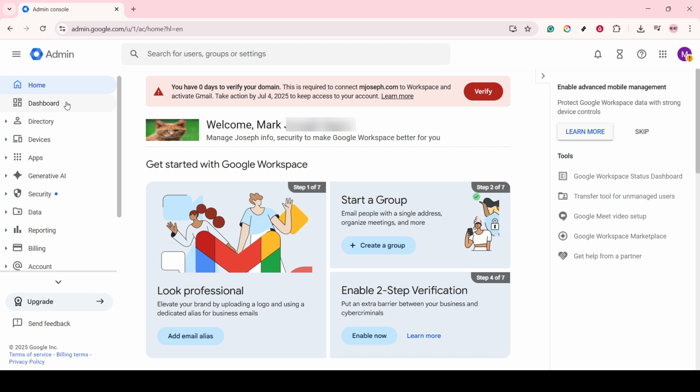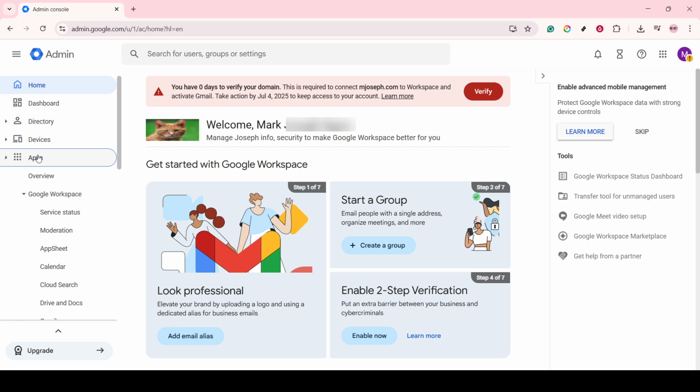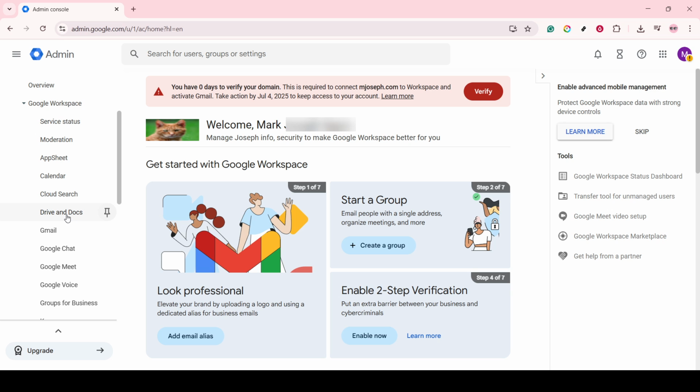Let's dive right in. Begin by accessing your Google Workspace dashboard. This is your central hub for managing various apps and settings across your organization. Once you're there, locate the Apps section, which is typically on your left-hand menu. Click on it, and you'll be presented with a list of different applications under your Google Workspace domain. From this list, select Gmail.